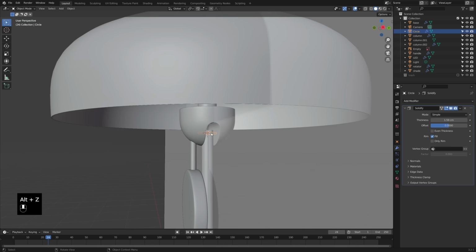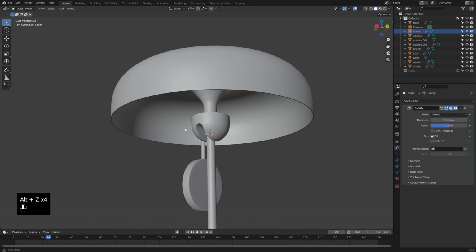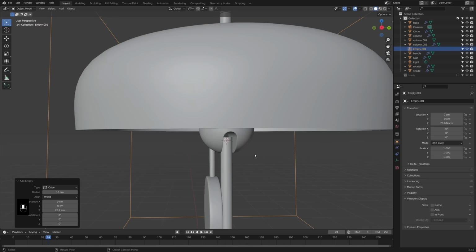So I want to go ahead and start sort of rigging this, and let's move our reference image back into the trash collection. So yeah, I want to rig this whole thing so that I can rotate the lamp like you would in the real object. So with my cursor right there, Shift S, cursor to selected, so it's on my pivot point, I'm going to add in an empty object. So Shift A, empty, and I like to use cubes.